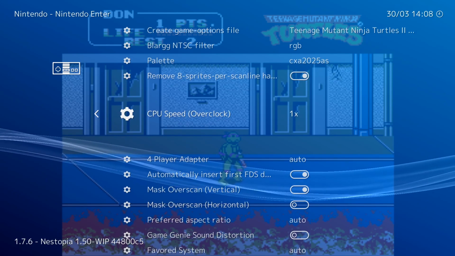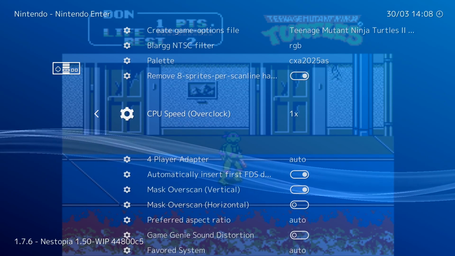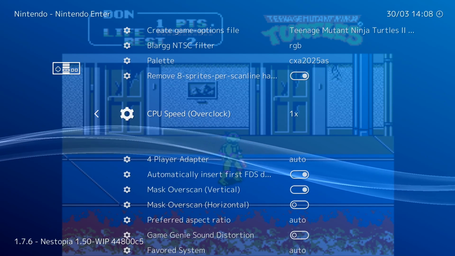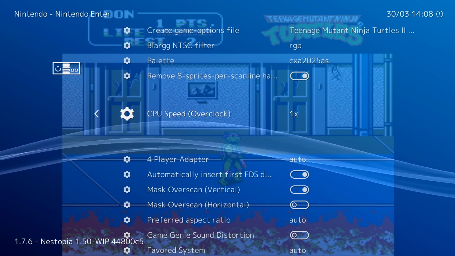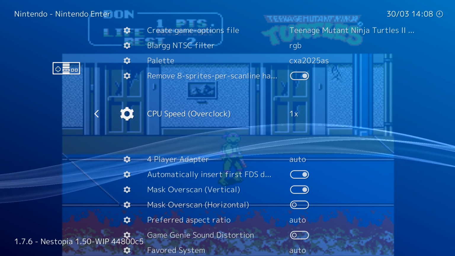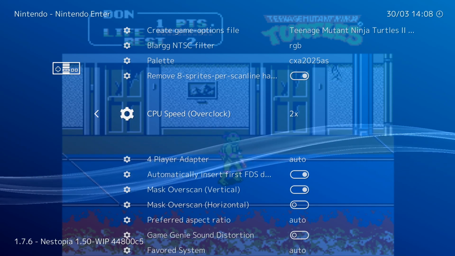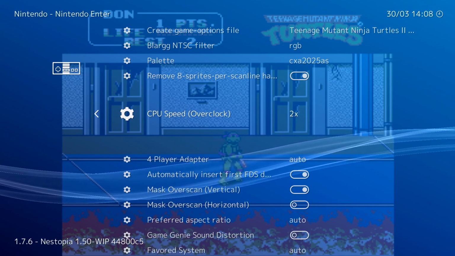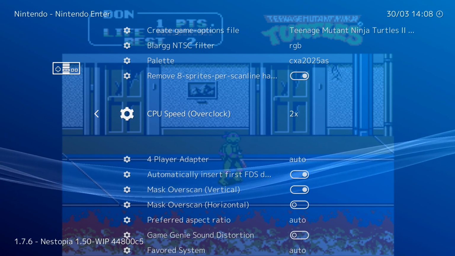Our next core option is to overclock the emulated NES speed. So if you have an NES game that suffers from horrible lag, say any of the Mega Man games, you can overclock the CPU up to 2 times to help reduce that stuttering, so you can pretty much have a lag-free experience in a majority of NES games.